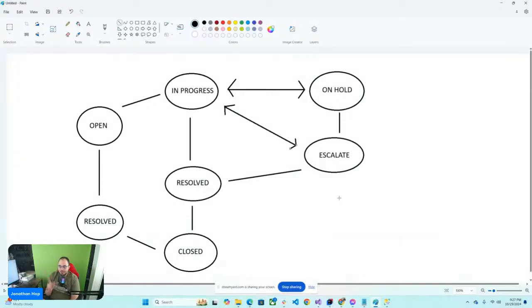Depending on the ticket's current status, it can only transition to certain other states. For example, an open ticket cannot be automatically escalated. Escalation kind of happens when the ticket's first created. If escalation is needed to get somebody higher, it does it automatically. So the ticket doesn't start off in the escalated state, it starts off in the open state. When the ticket's open, it can transition into in progress or resolved. It just can't skip over to on hold or escalated.